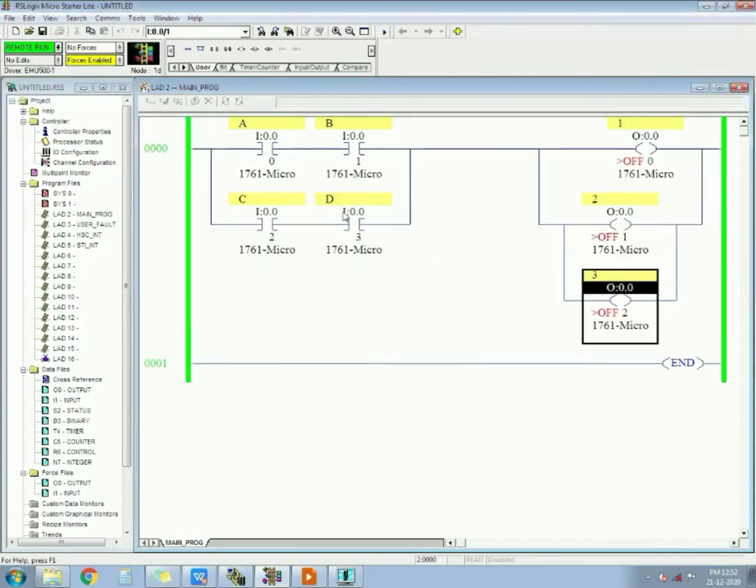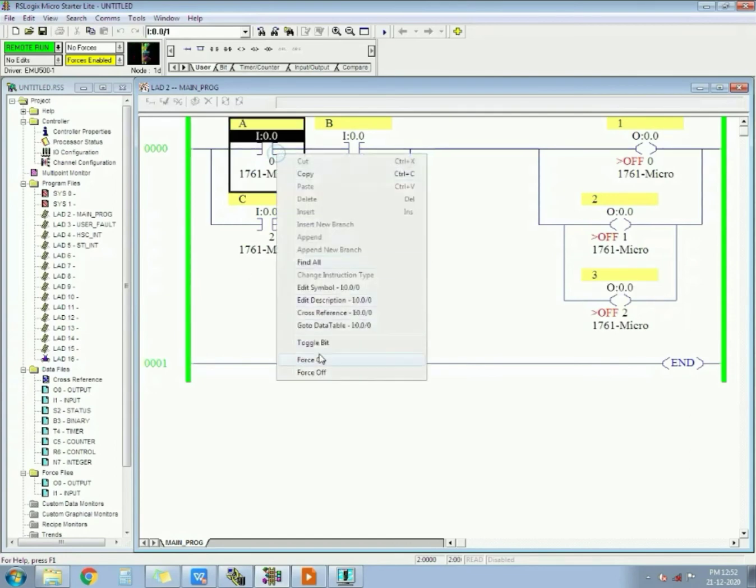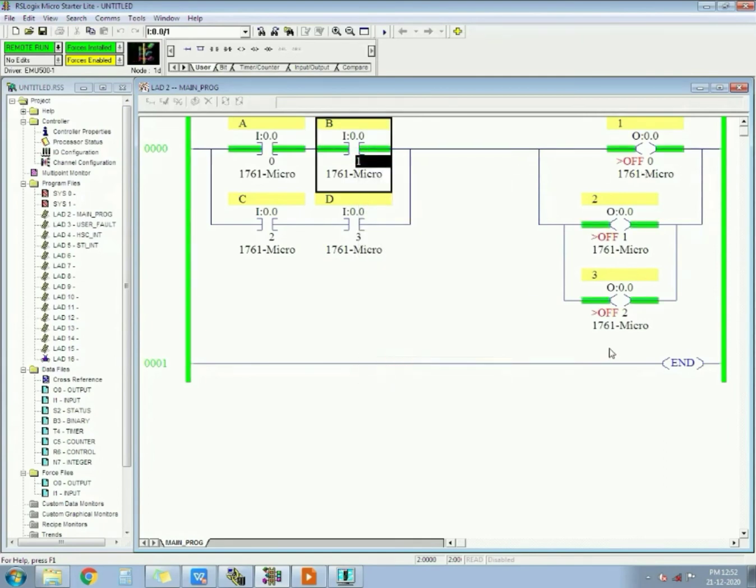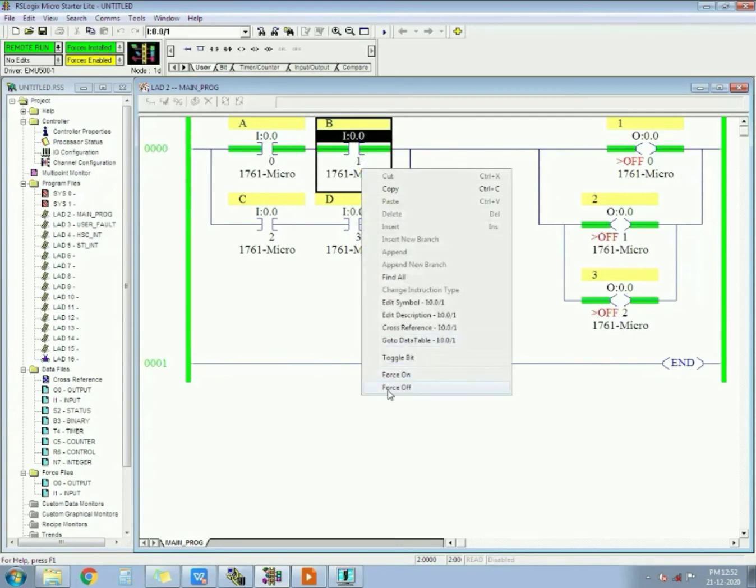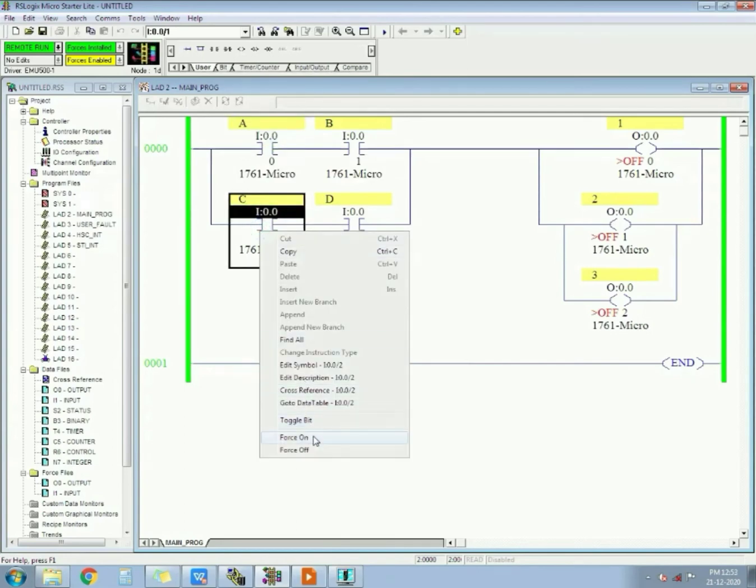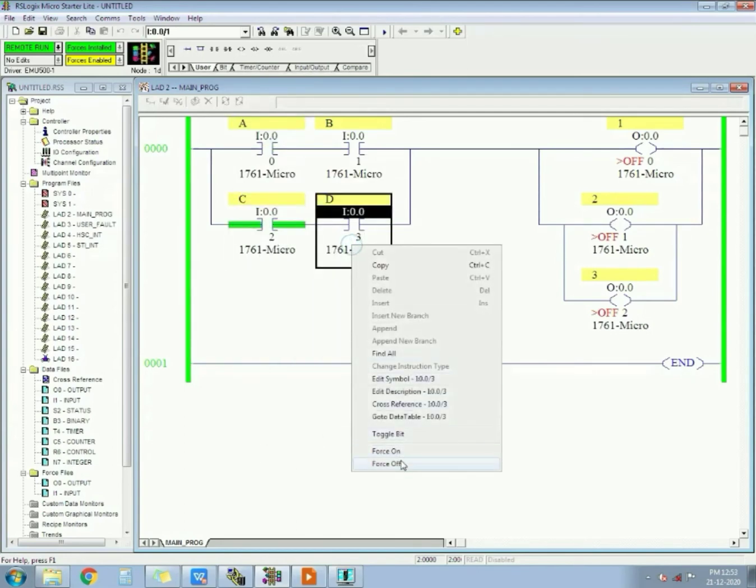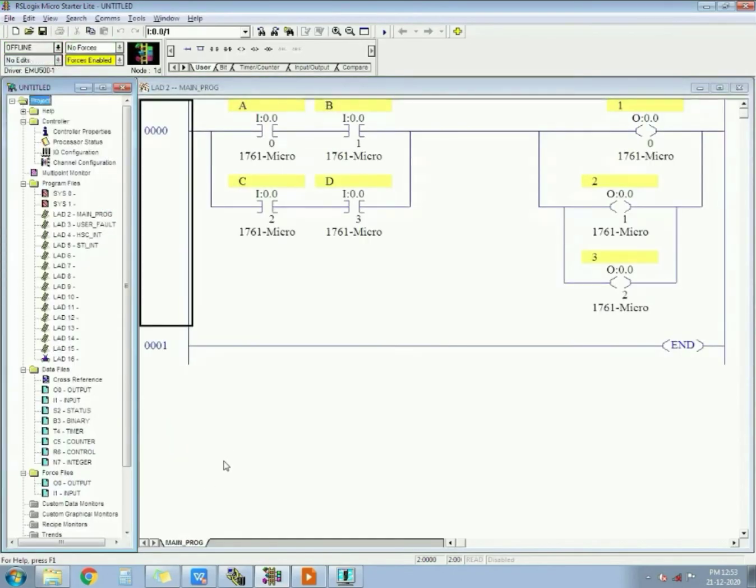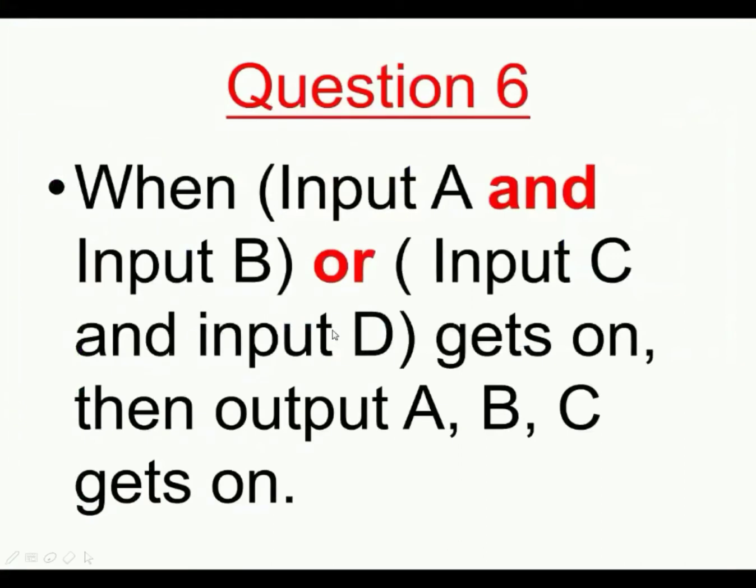Now you have to run it. When input A and input B, input A gets on and input B gets on, it means all three outputs are getting on. Or, the condition is or, it means when input C and input D get on, then outputs A, B, C get on. So I think you are getting the solution and how to make these programs. Okay, let's go offline and go to the next question.